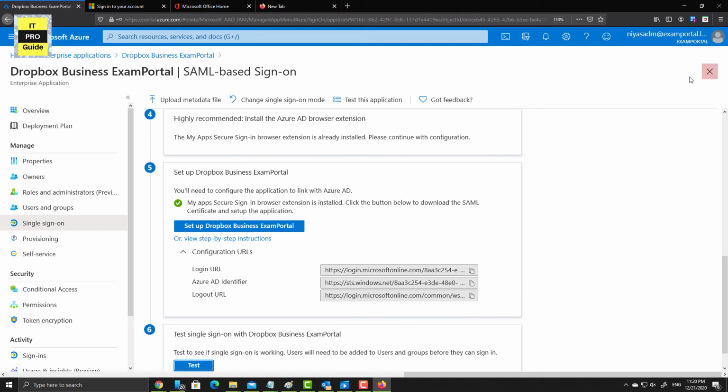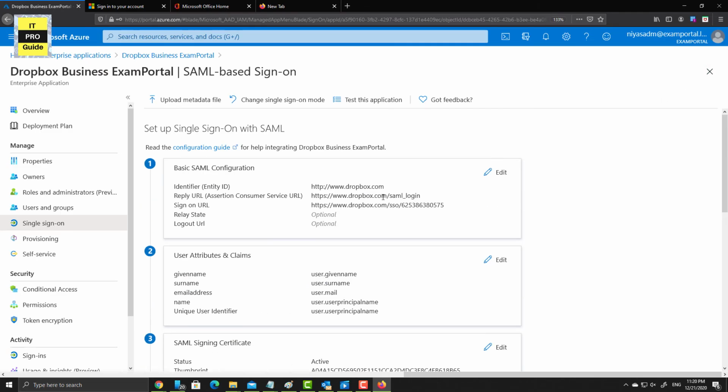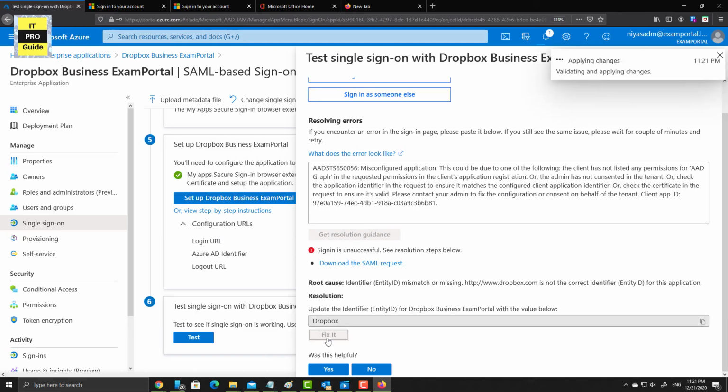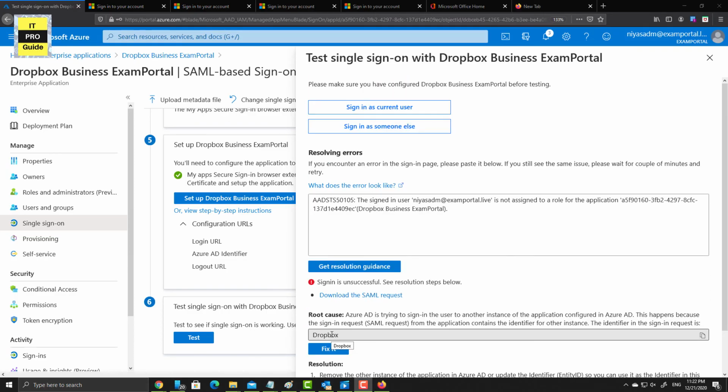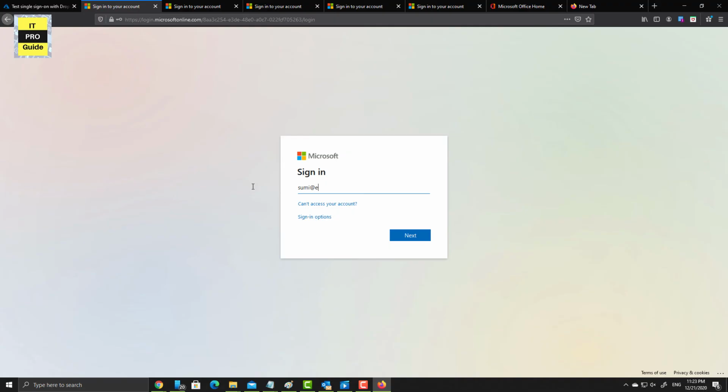So the solution is simply to click on Fix it. You can see here the entity ID I provided is dropbox.com. It's supposed to be Dropbox. So you can simply click on Fix it, and that will fix this error. Then once you have fixed your error, you can again test by signing in as someone else or as the current user. This time I will try to sign in as someone else, and I will try to use one of the usernames that we added to the Azure AD Gallery application user provisioning.